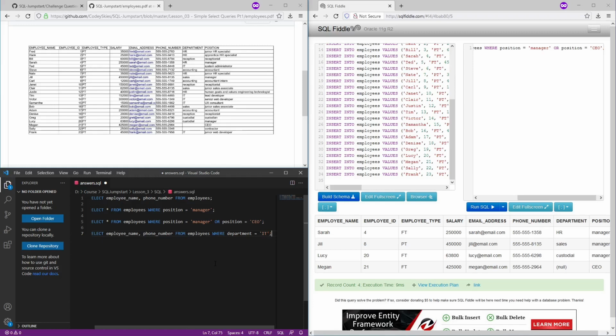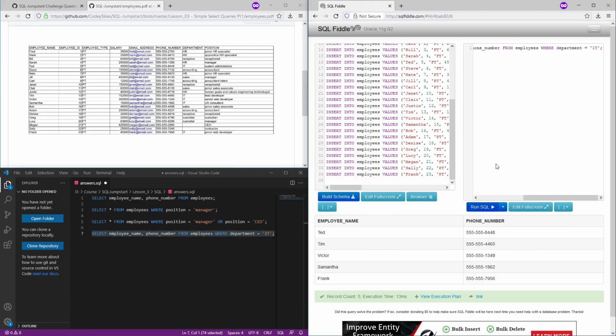And let's run that. That looks pretty good. Let's double check the table to verify that these are all the right people. We have Ted, Tim, Victor, Samantha, and Frank. And our IT department should have Ted, Tim, Victor, Samantha, and Frank. All right, looking good.